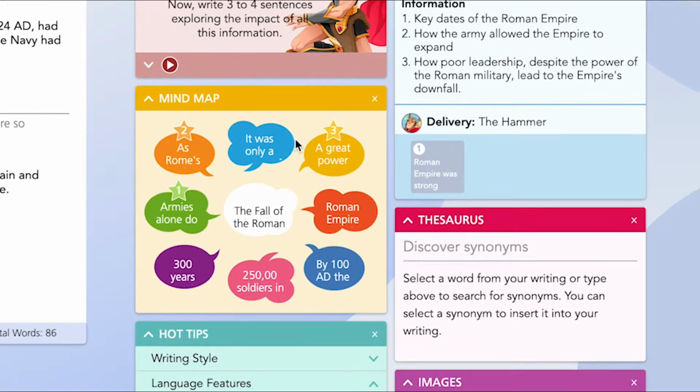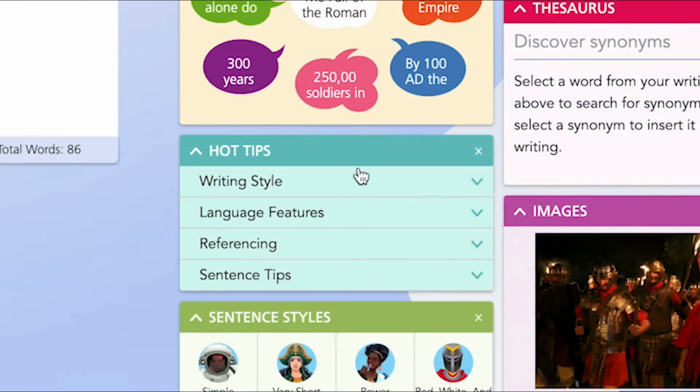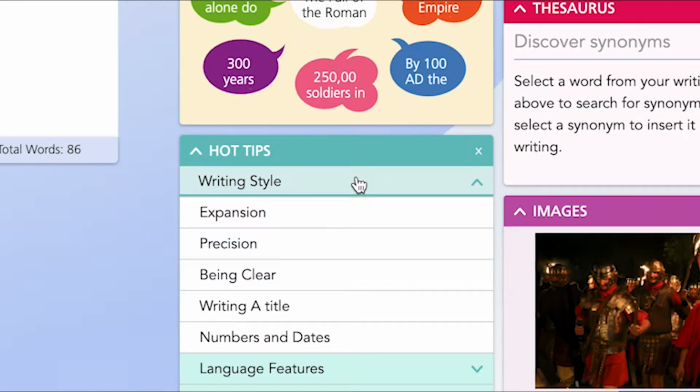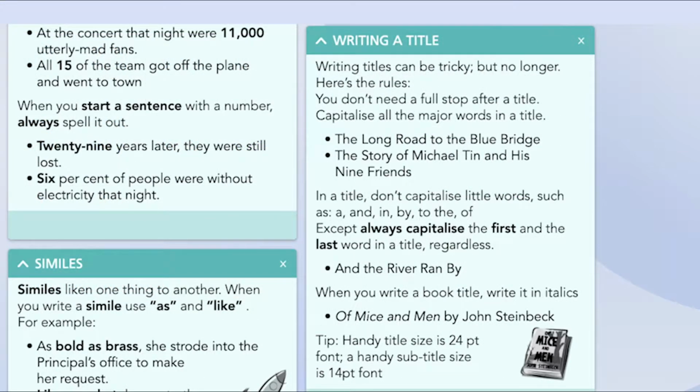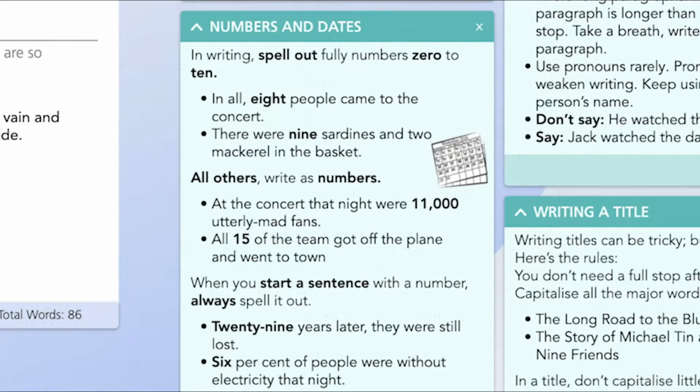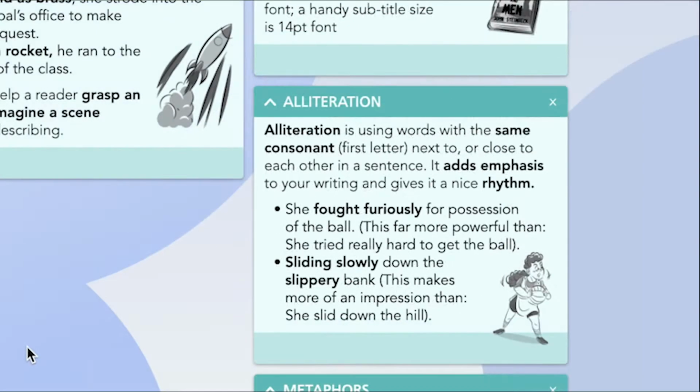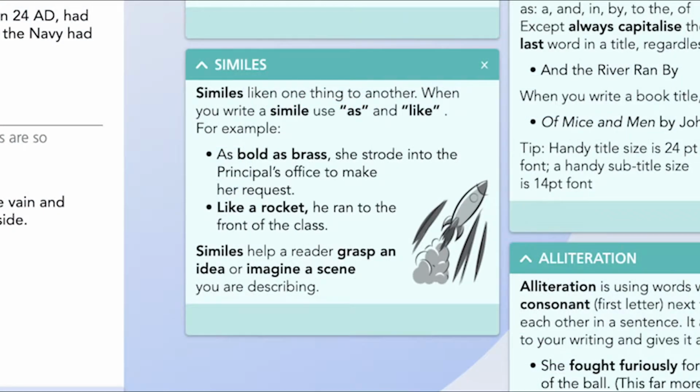Furthermore, a Hot Tips menu opens a deeper world of writing tips. Here, you will find everything from how to write more clearly to how to craft a title, even rules for using dates and numbers. There are language features explained, metaphor, alliteration, simile, all with easy-to-follow examples.